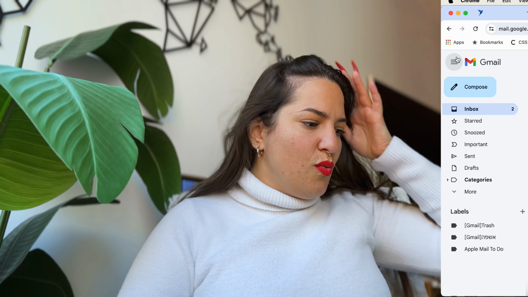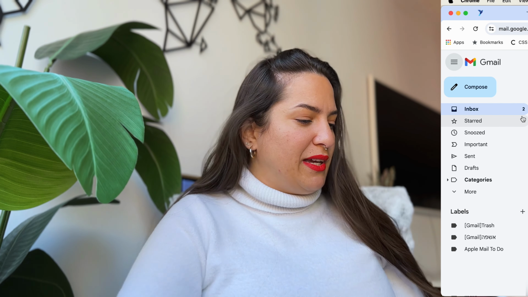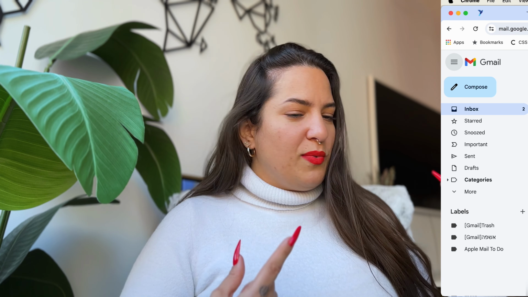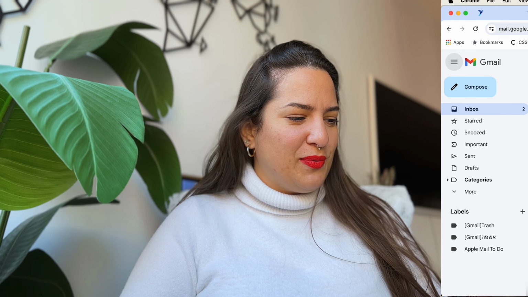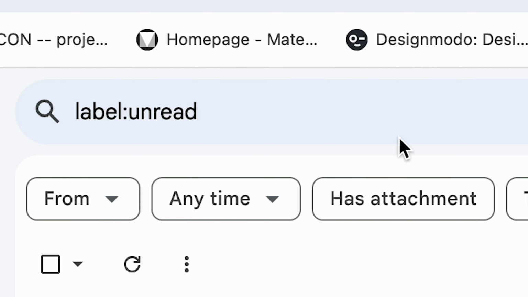But when I go to Gmail, there is no way. I mean, I can see that I have 2 unread messages in my inbox, but I can't get to them. The only way that I found that I can get to them, and please help me if you know of another way, is to go to the search and label unread. And that's what I do.